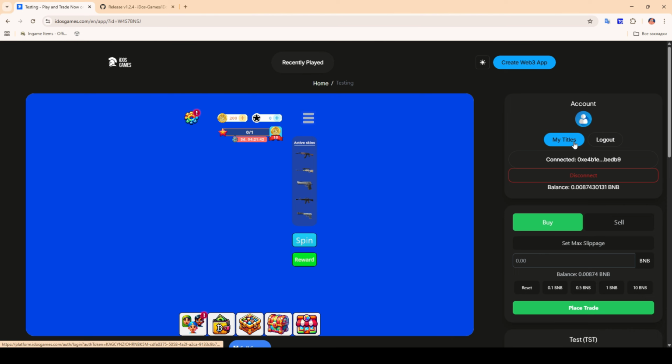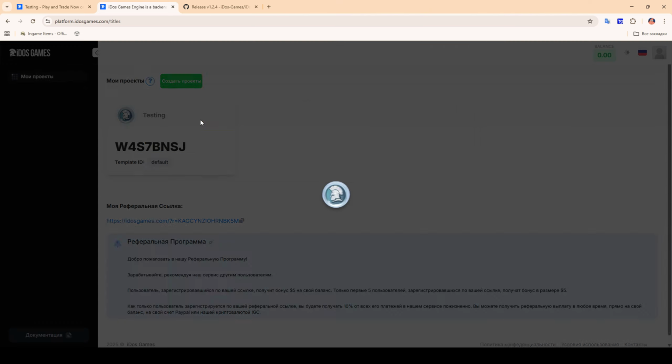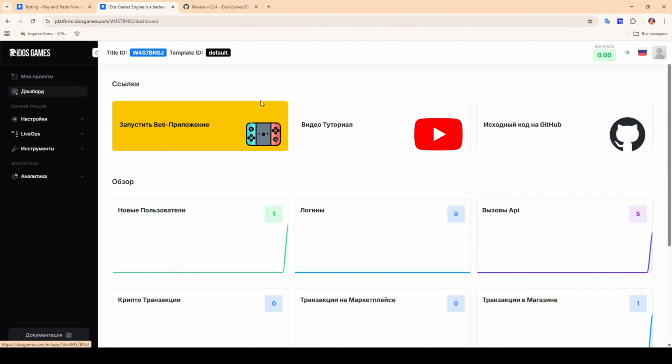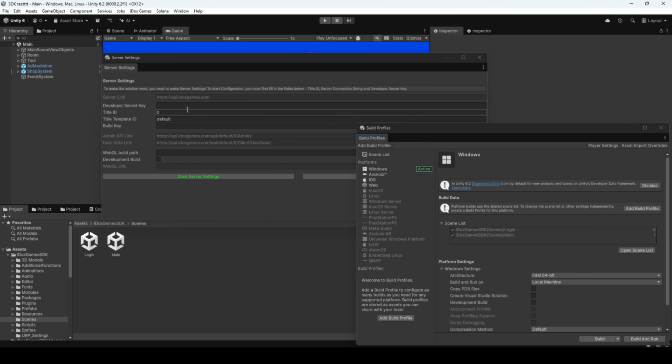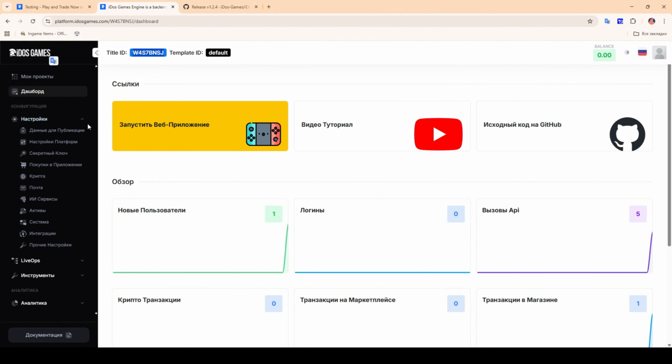Click My Titles on the right side of the screen to open the developer platform. You will see the game we just created along with its title ID. Copy the title ID and the developer secret key, then pass them into Unity, into the server settings window. Important: do not share your developer secret key with anyone. If an attacker gets this key, they can call the API on your behalf and compromise your app.